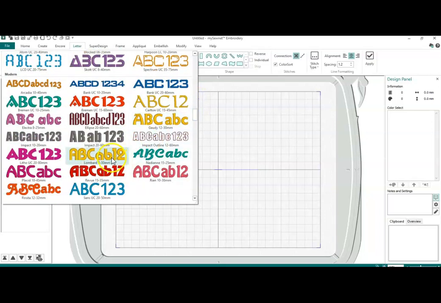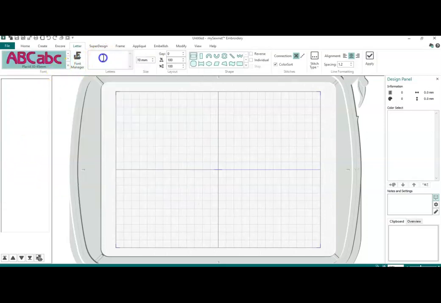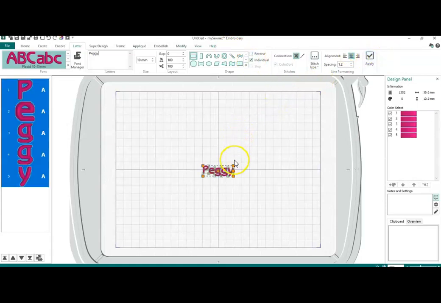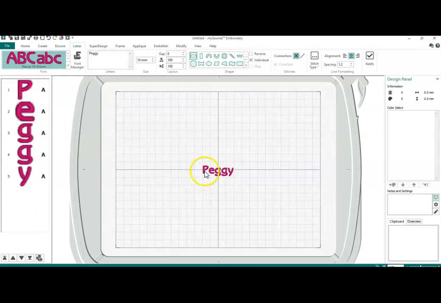Let's try Placid. And I'm just going to type my name in here. And a few things. You can click individual, and I'll show you what it does. If I click out there, it puts each letter in its own box so that you can move the letters around. And this is probably something I should have done.